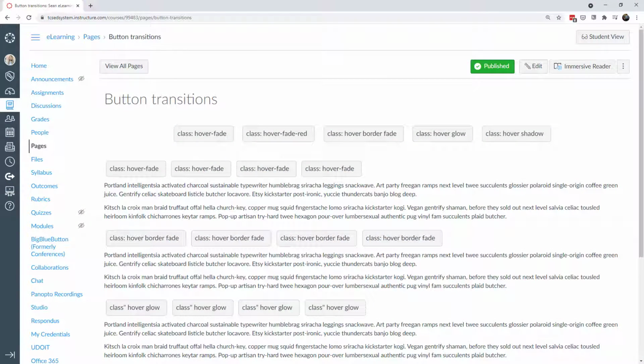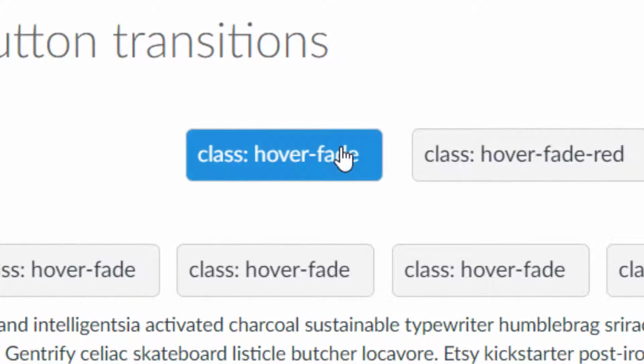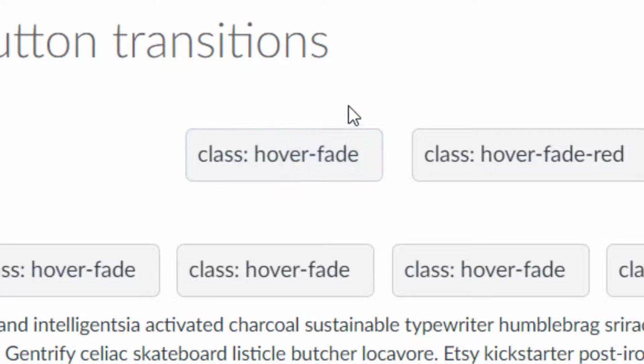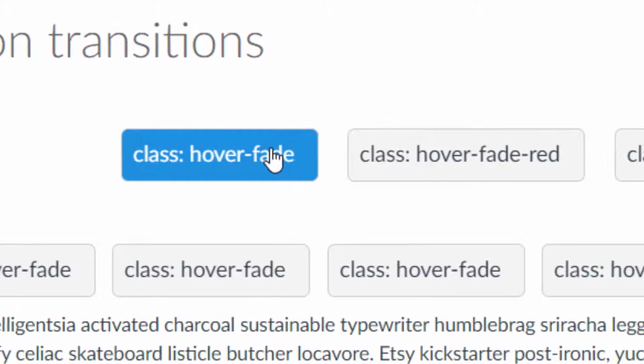Let me take a moment to show you these transitions. So I have a series of buttons on this page. This first one is a hover fade. As my mouse cursor goes over it, it fades into a blue with a white text on it. And you can change that blue to whatever you want. This is just the blue of my institution's color scheme, so I chose that.